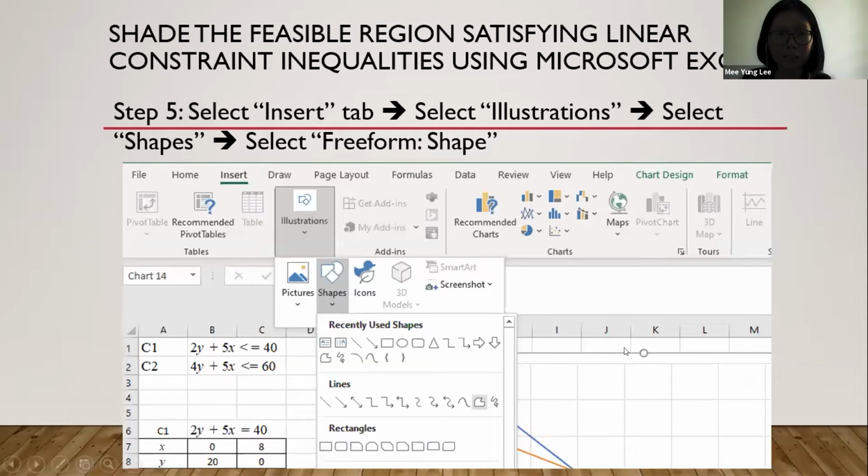All right, the previous steps were to draw the 2 lines. The following steps will be on how to shape the feasible region. So select the insert tab. On the insert tab, we select illustration. Under the shape option, choose free form shape. Under the lines, there is this shape called free form shape.